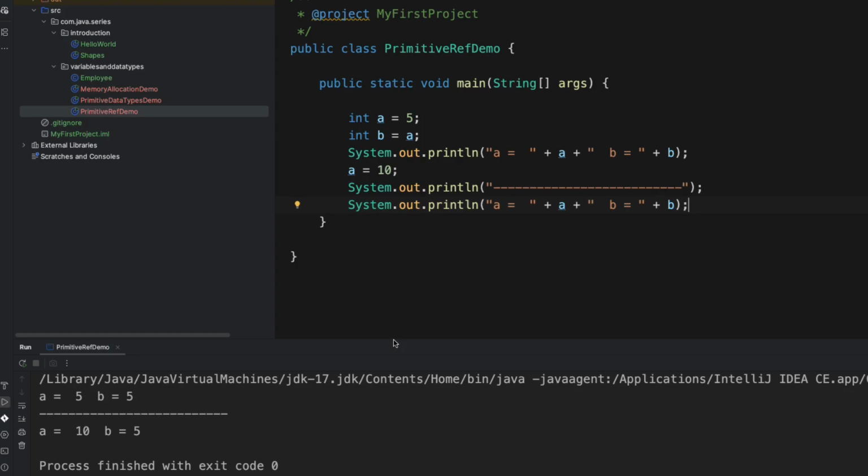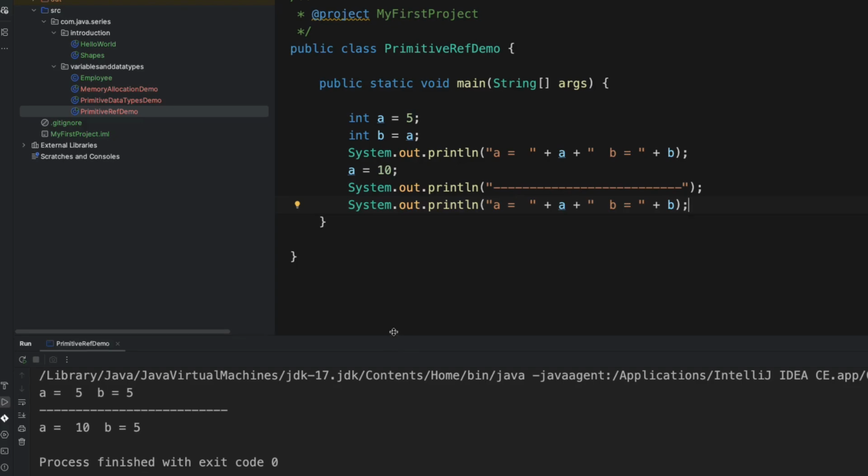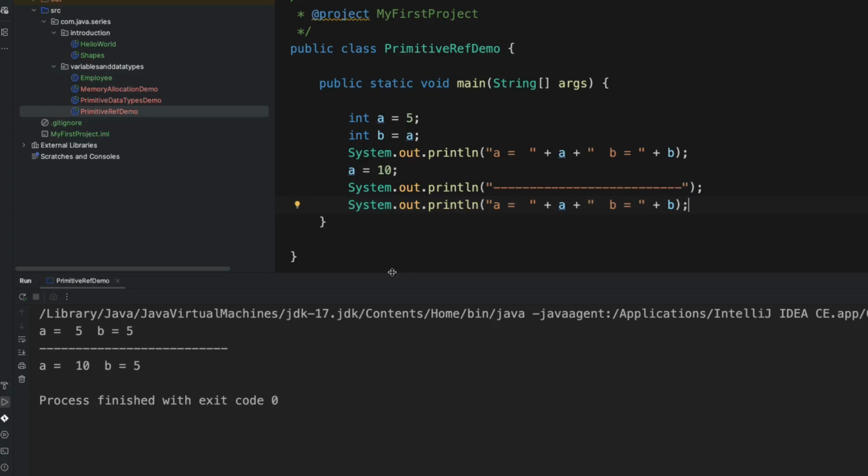Okay, what did you see here? That the value of A has been changed to 10, but the value of B remains as it is, because it is an independent copy created in the name of B.